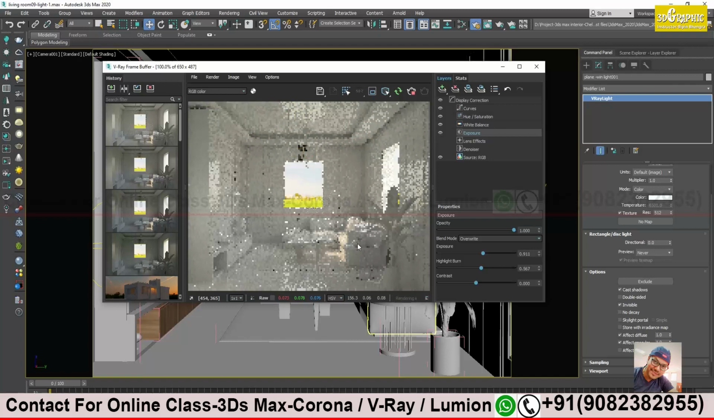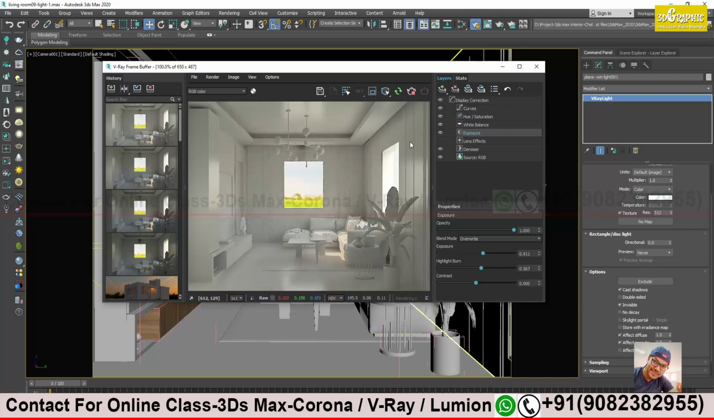So these plane lights don't need to be done in a sky portal. No, no, see, it's not required. There are two ways of doing it. If you use a sky portal, the plane light will get controlled from your sun directly. Then you cannot use cast shadow and all. It will be directly controlled by your sunlight.